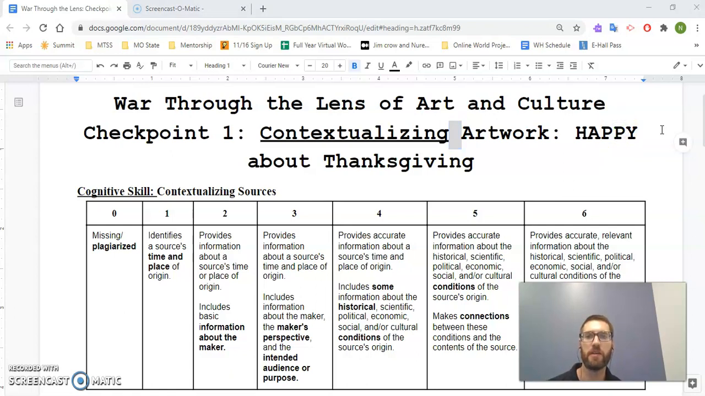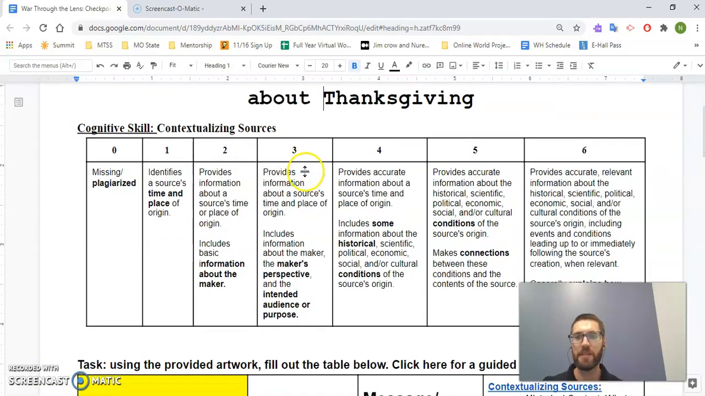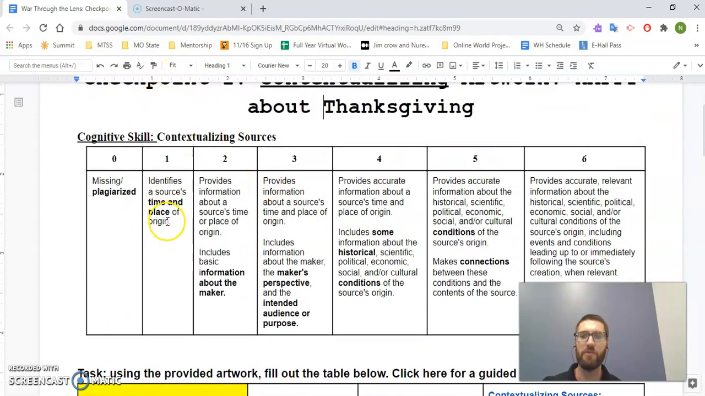Wanted to make you a tutorial video to go over this checkpoint here. As we're starting this new project, the big cognitive skill we're going to be working on is contextualizing sources. And so what's going to help us is going to be the acronym HAPPY. So if you remember this acronym, that's going to be a big help for you. So I put the cognitive skills up there so that you can kind of see what you're going to be scored on, what you want to be focusing on.